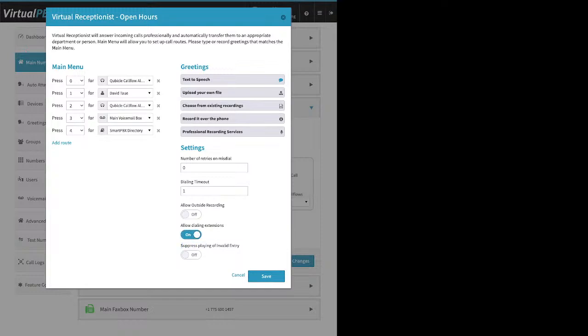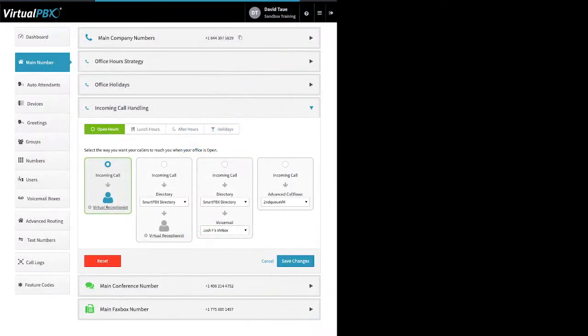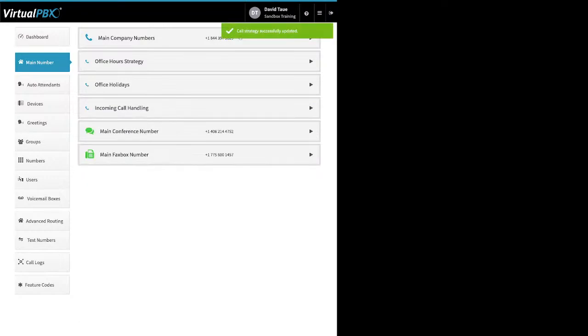And then here we have suppress the playing of invalid entry. So if I don't want that message of the system saying, we did not recognize your entry, goodbye, I can turn that on, and now that message will no longer play. Any changes you make to your main menu, your greetings, or these settings, you want to click Save here. It takes you back to your incoming call handling. You want to click Save Changes here. You're clicking Save twice.